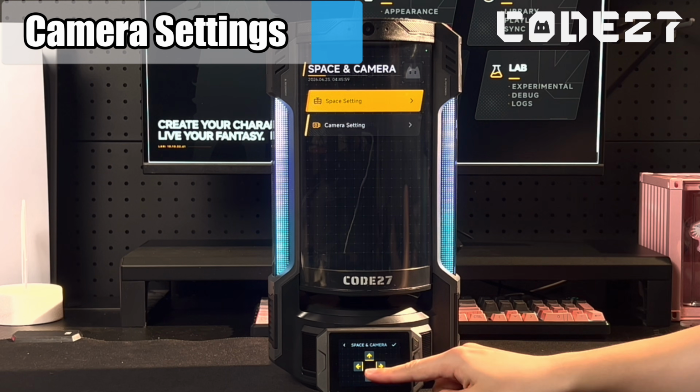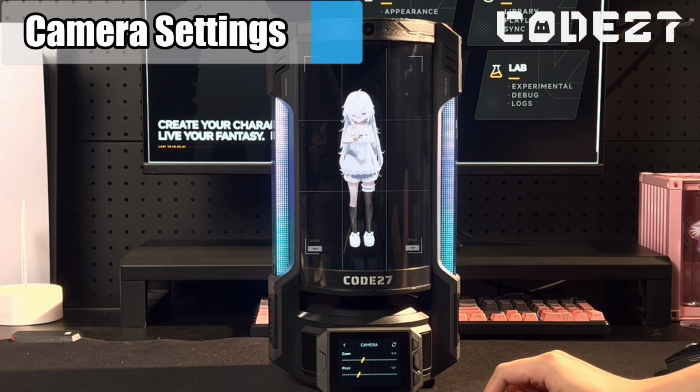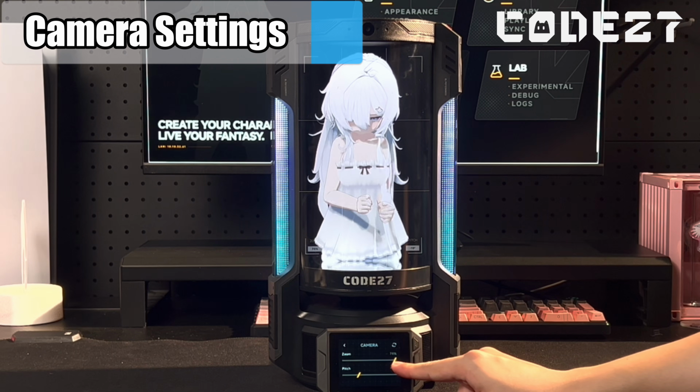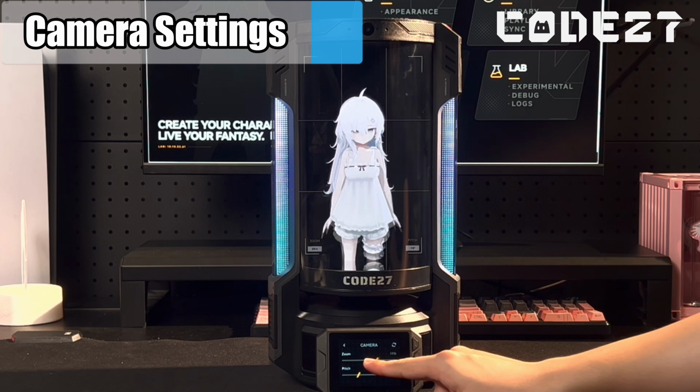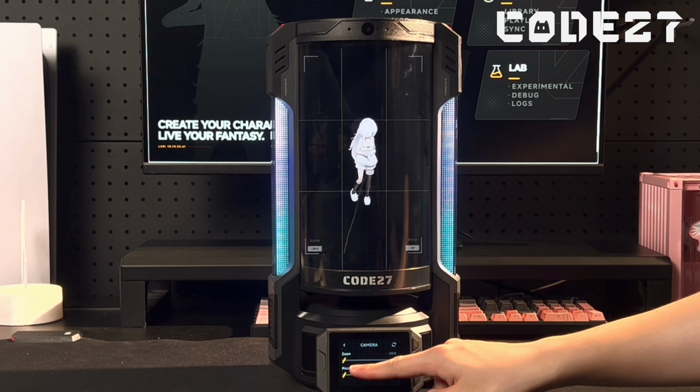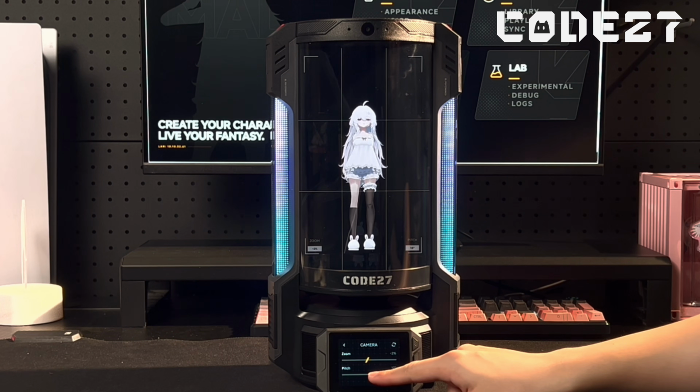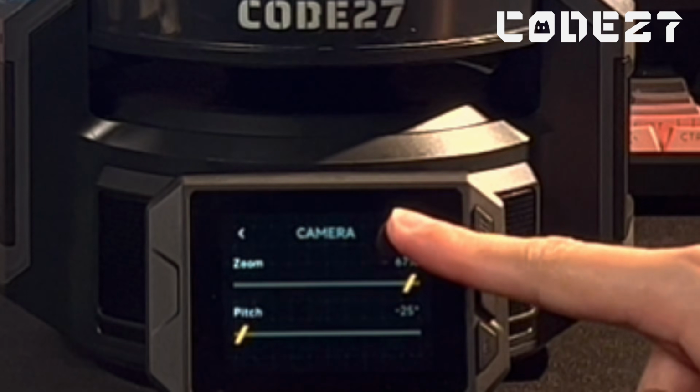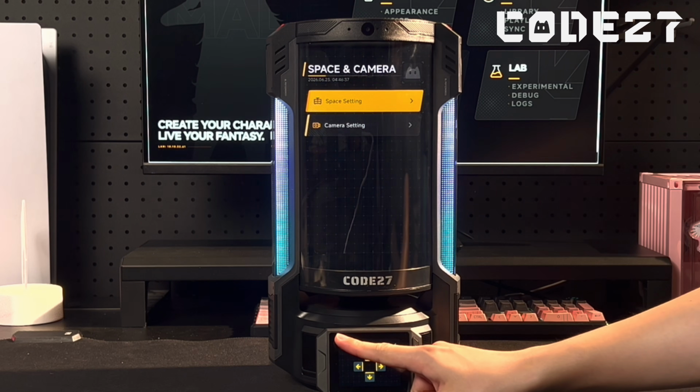In camera setting, you can adjust zoom and pitch. You can adjust the zoom level to change the distance between you and your Kodi. You can also adjust the pitch to change the camera's vertical viewing angle. You can tap the reset button to restore the default camera position.